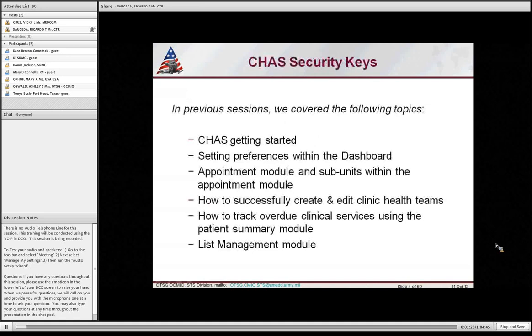In the previous session, we covered the following topics: CHAS getting started, setting preferences, the appointment module, how to successfully create and edit clinic health teams, how to track overdue clinical services, and the list management module.